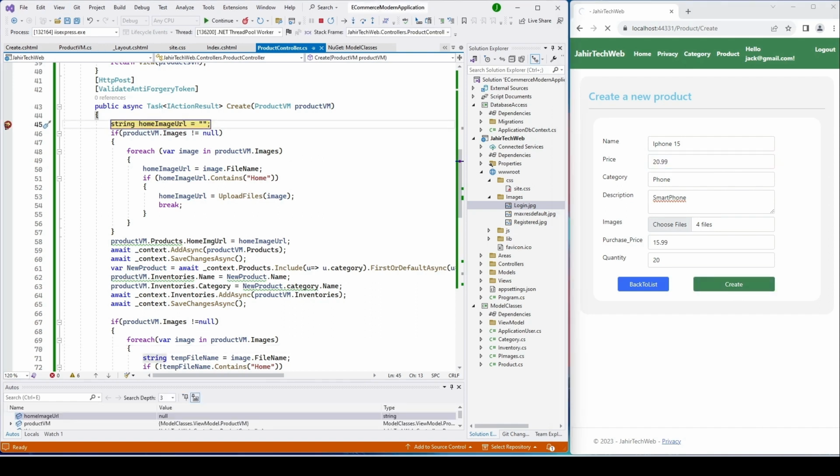You see here it hit our debug point. I'll go ahead and check what we are getting from the view. If you take your mouse over the product view model object, you see the category list showing, and we are receiving four images, the count is four. In the inventory class, we have the purchase price and the quantity, which we are getting from the view. For our product, the category item is 1012, which is the phone category, the description iPhone 15, and the selling price 20.99.